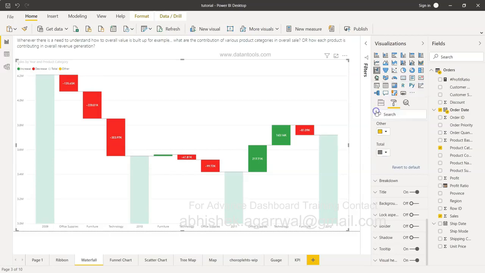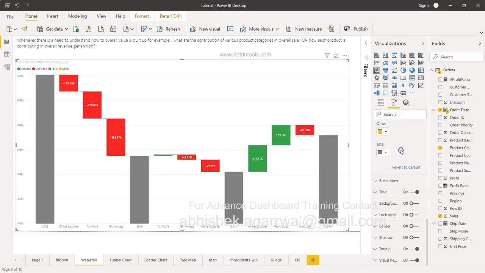But this is something very important. That's why I wanted to show you that the total is something you can change. However, it should not be green or red, which is more like a sentiment color in this scenario. But that's about it.